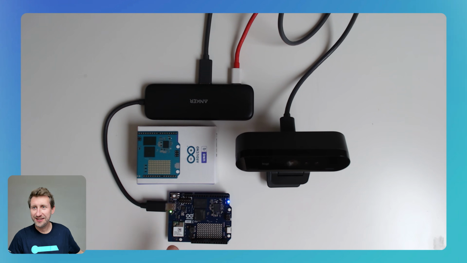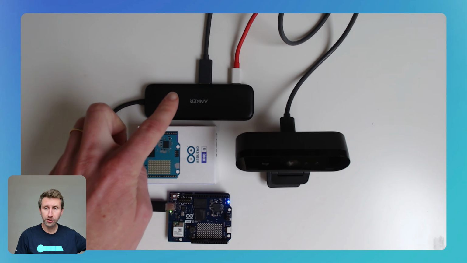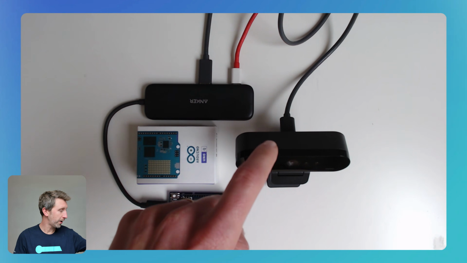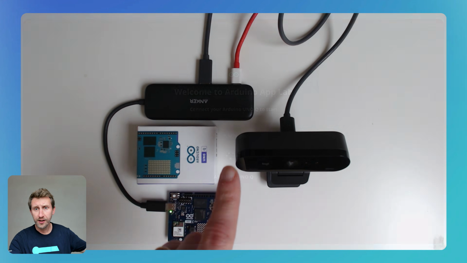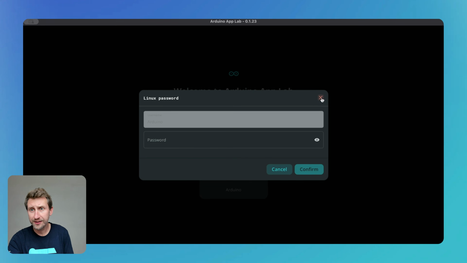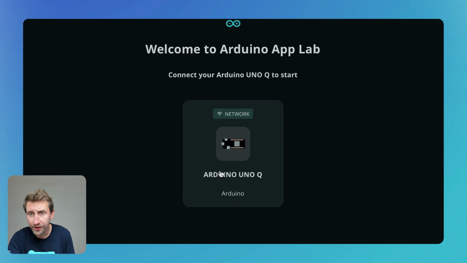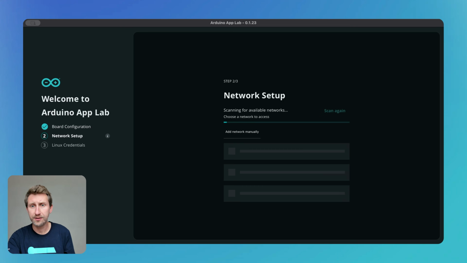Great, so now you can see that on the Arduino UNO Q, I unplugged it from my computer, I just powered it with external power. It's connected through a USB dongle, and this dongle connects to a USB camera. Then we will use the camera also as a microphone. Now, if I'm going back to the Arduino App Lab, I can connect it. As you can see here, it's connected through the network. So I'm going to just type the password that I set a minute ago.